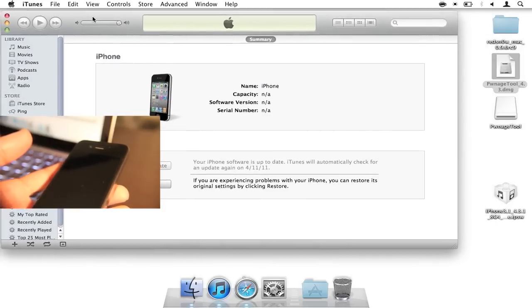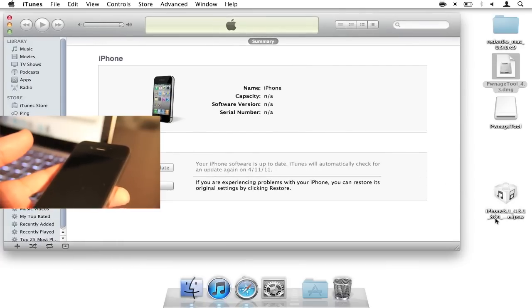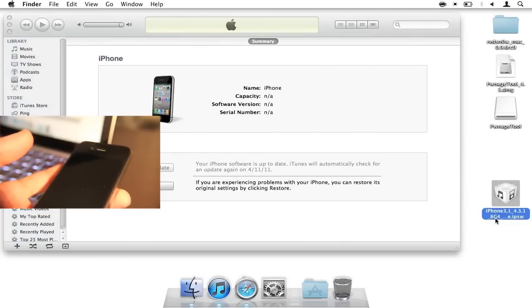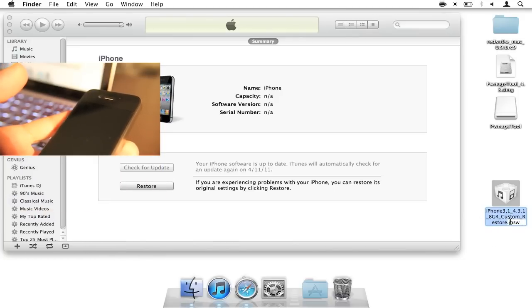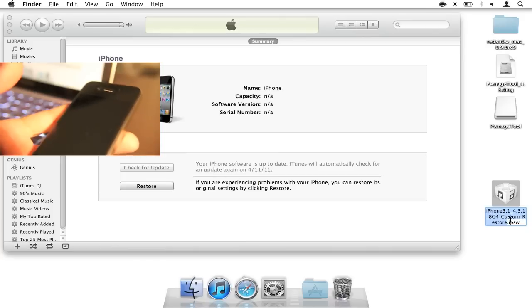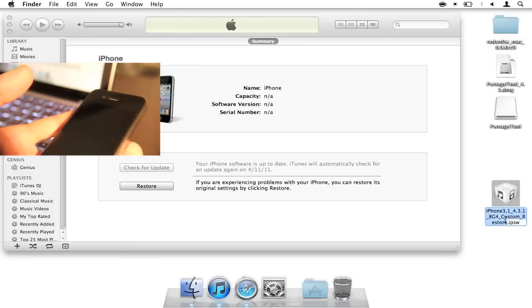Now, you should see your firmware also on your desktop. This is your custom firmware. Just click that to make sure it says custom restore, not the regular. Please make sure that this is the custom restore, not just the restore. Otherwise, you will lose your unlock capabilities. It will update your baseband. You will be upset. And also, you won't even get the jailbreak because you didn't upgrade to the custom restore. So make sure that you point iTunes to this custom restore before proceeding.